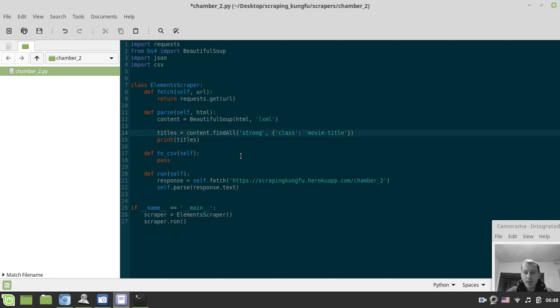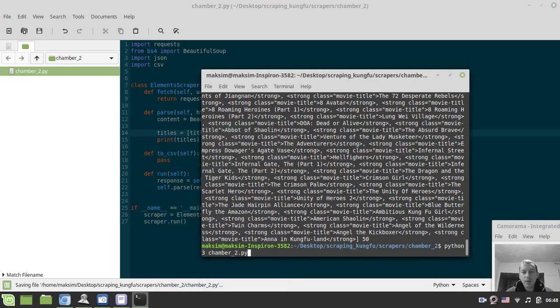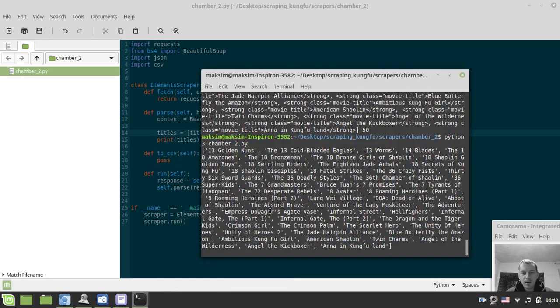In order to do that, we need to use what is known as a list comprehension, which is a short form of a for loop in Python. So we want to extract the title.text for title in titles, find all titles, like that. Let's run the script again, and here we see only the titles without those tags.